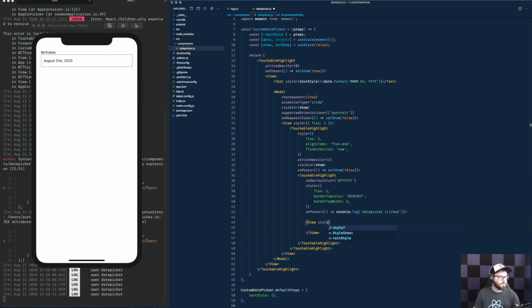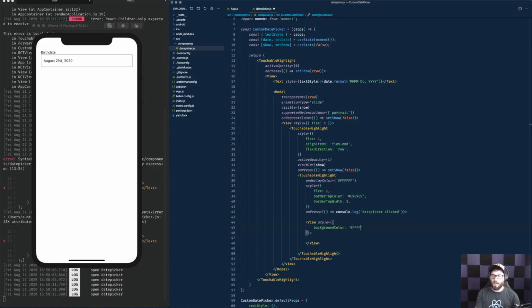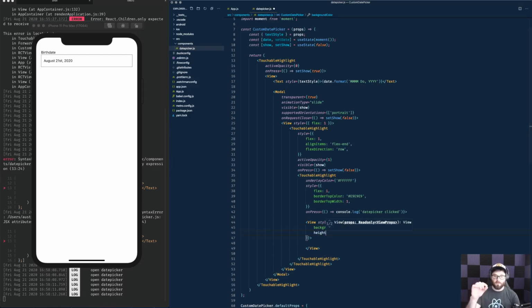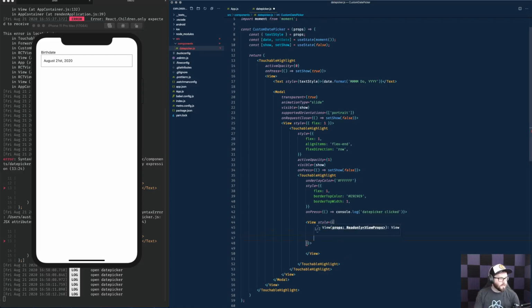Style, and background color of white. Do a height of, so this is the height from the bottom up, which is just 256. It's a nice even number. Overflow, we'll do hidden, and that should be all for the styles on that.